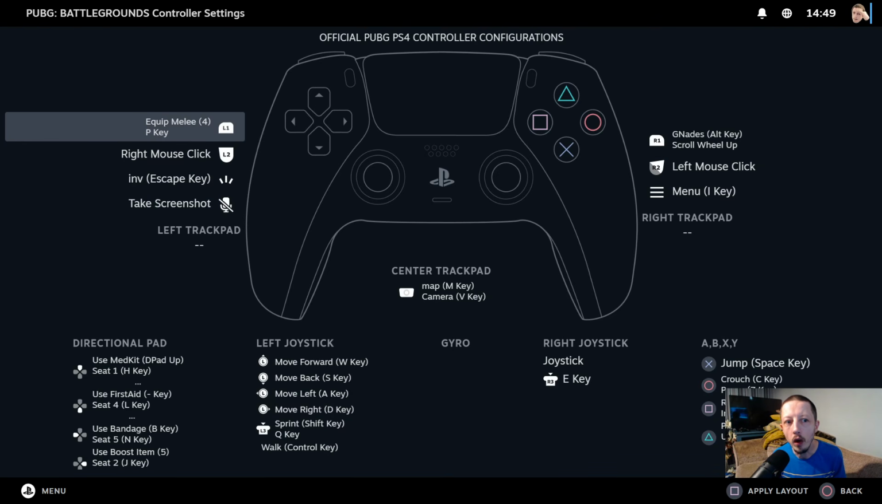He's done L1, which is equip melee, and then the P key. And you've got R1 for nades and scroll wheel up. You've got L2 for right mouse click, R2 for right mouse click. You've got certain buttons to do inventory. Take a screenshot is your microphone. You've got joystick with E key. You've got all these different mouse and keyboard keys that have been implemented into this particular layout.